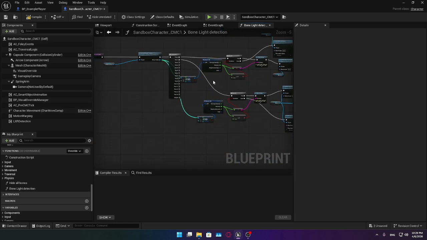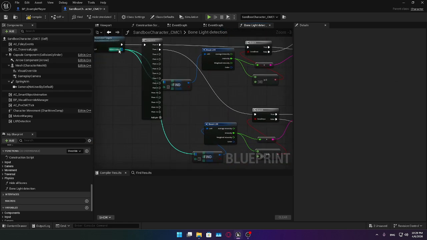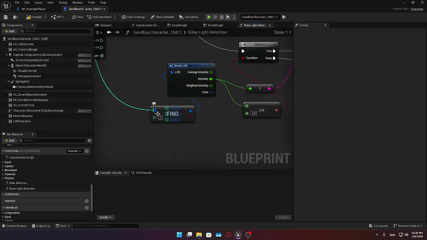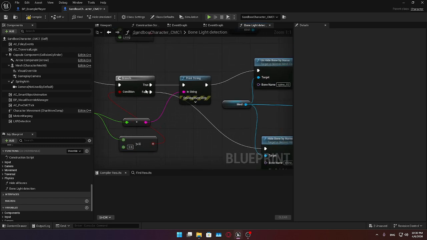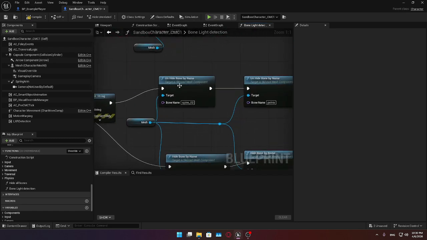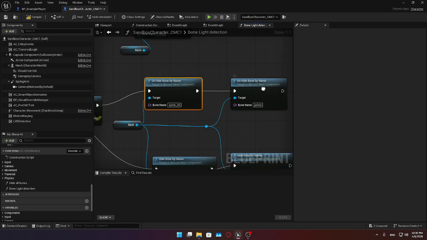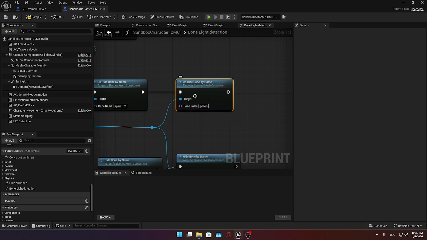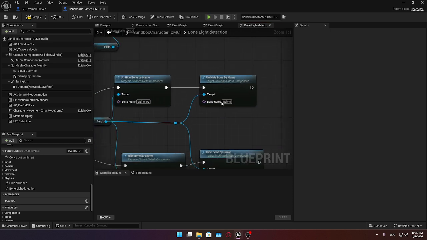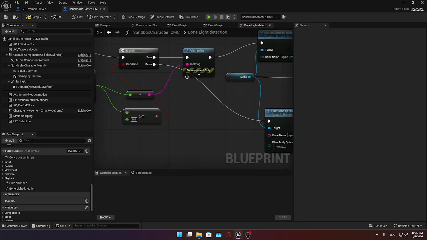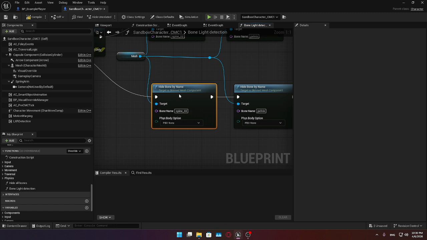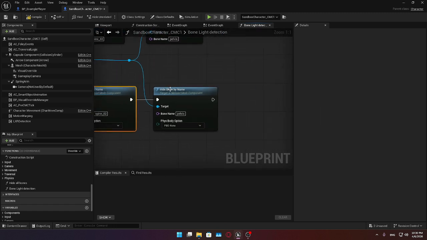Now another sequence here, we get another one here. Find here, 1 means the pelvis. We break it, get the intensity 0.8. Now if it is true, we unhide the spine 02 and pelvis. We check the pelvis again. Hide bone by name pelvis. Now if it is false, we want to hide the bone by name spine 02. Hide the bone by name pelvis.